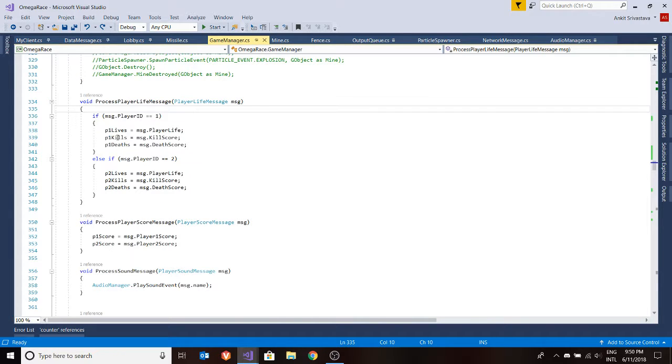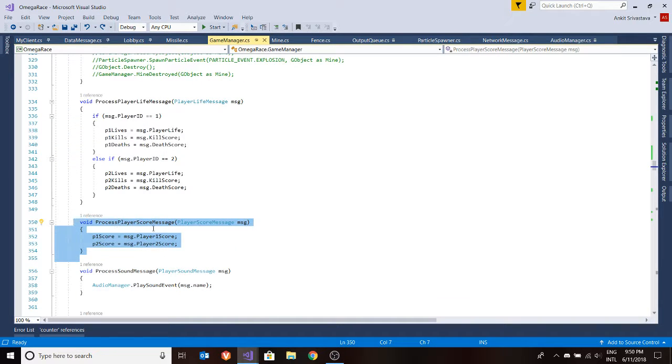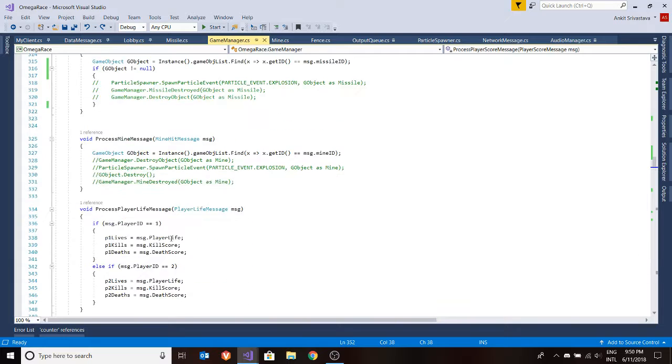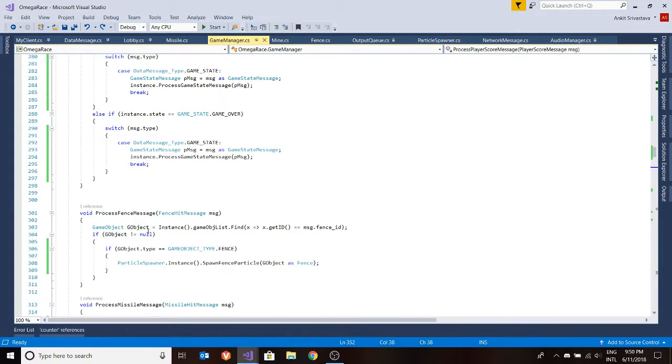Over here the lives and deaths of the players are getting calculated, and over here the whole score is getting processed. The score is updated basically when the game gets over, when both the lives of a ship are over. A ship right now has 2 lives.